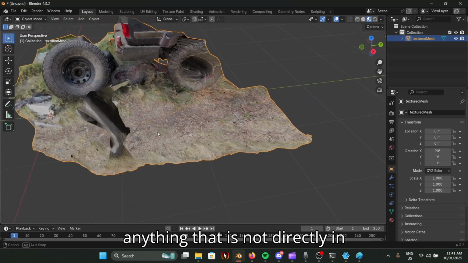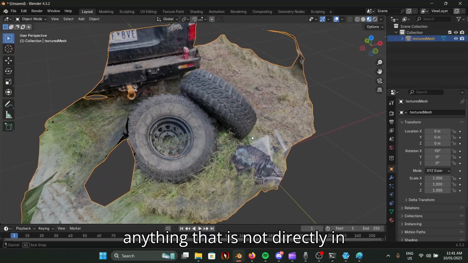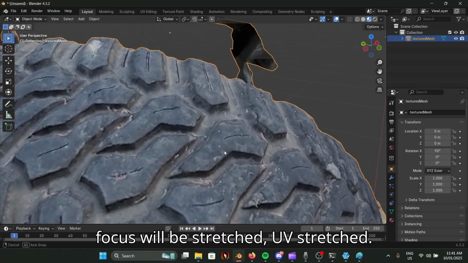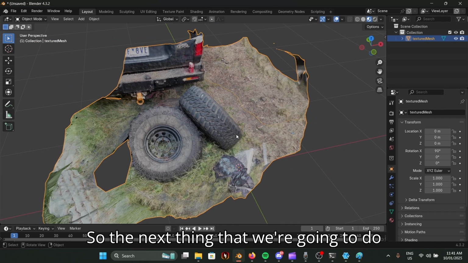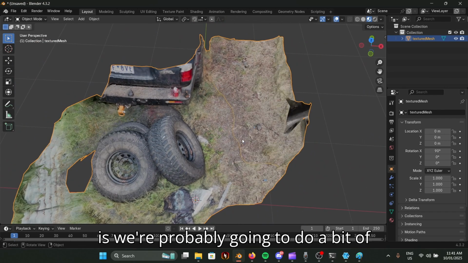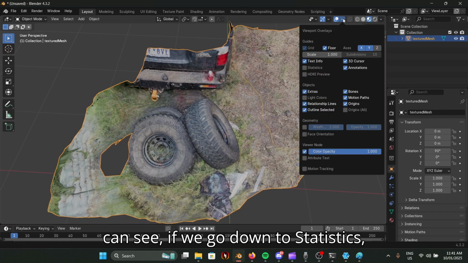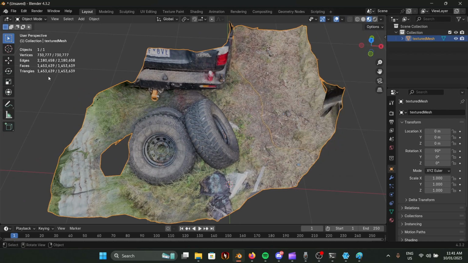Obviously anything that is not directly in focus will be UV stretched. The next thing we're going to do is a bit of cleaning up of this file, because as you can see, if we go down to statistics, we're running a pretty big file.